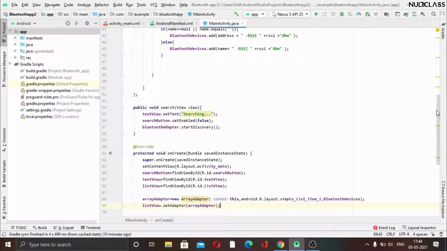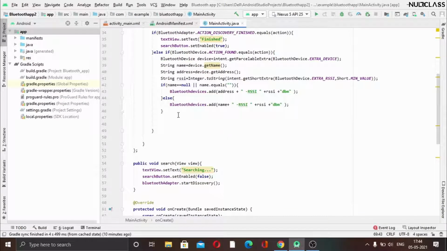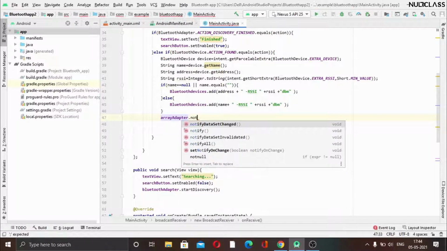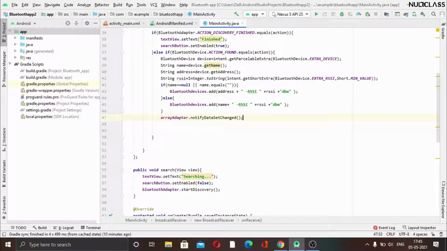Just one thing left. I guess I haven't said that we have to notify, like as we did, whenever there are changes we need to notify that the data is changed. So we need to notify that to our array adapter. Okay, so I think we are done with this code.